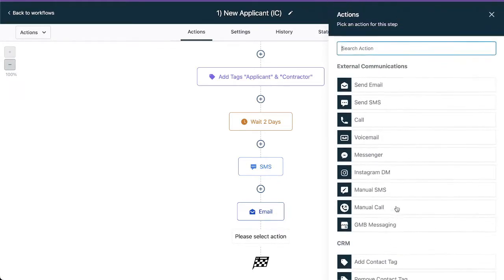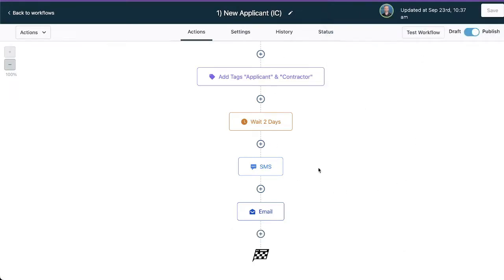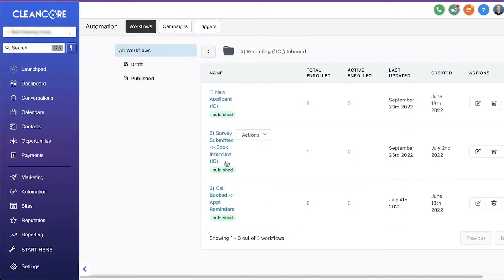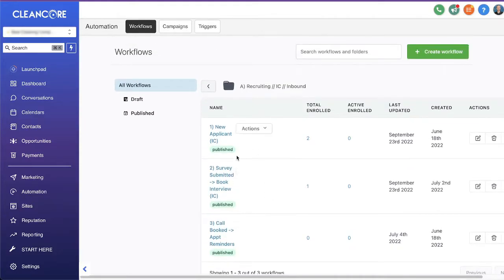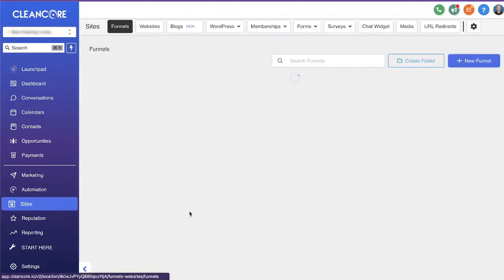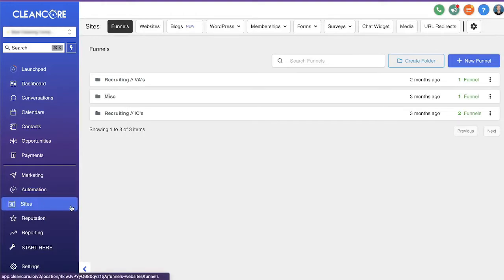So again, the workflow builder is probably at least one video, if not multiple videos in and of itself. So we're not going to go into that here just for this brief demo video. I simply want you to know that this is here and that there is an endless amount of opportunity, an endless amount of features and really cool automation stuff that you can do right here inside of your automation tab. All right, so let's move on to the sites tab right below automation.